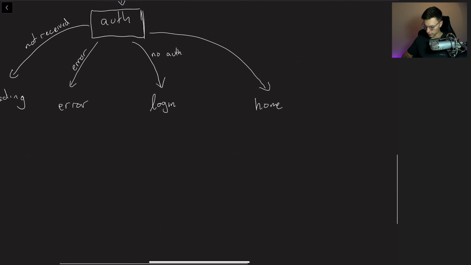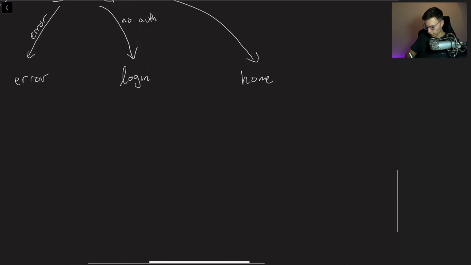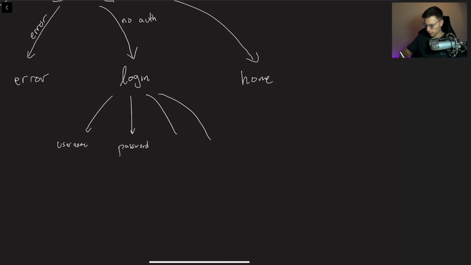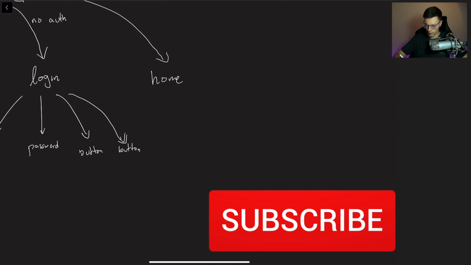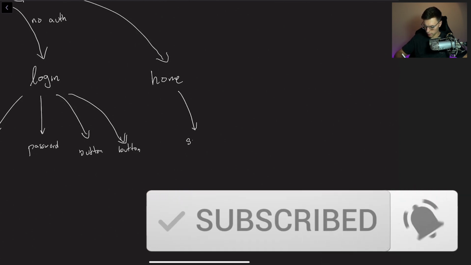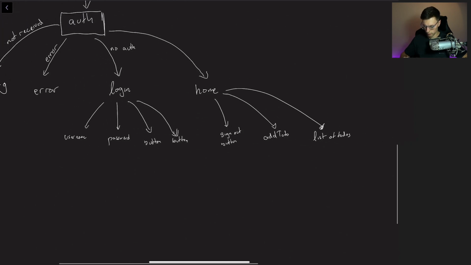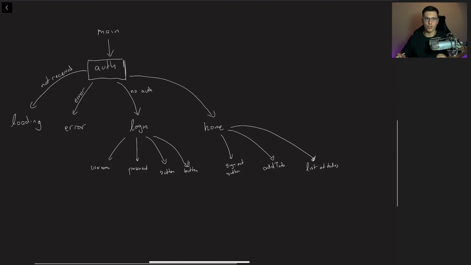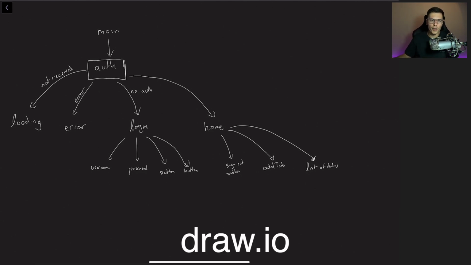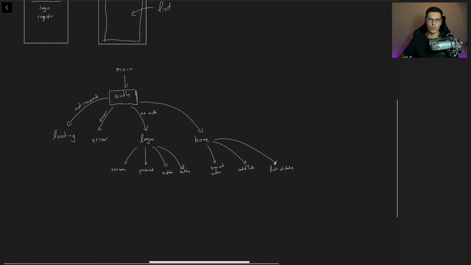Now, inside these 2, inside the login screen, we'll have a username widget, a password widget, and then 2 buttons. Then on the home screen, we're going to have a sign out button, an add to do widget, and then a list of the to-dos. So this is pretty much the widget tree. There's software like Draw.io that you can use, but this works for us.